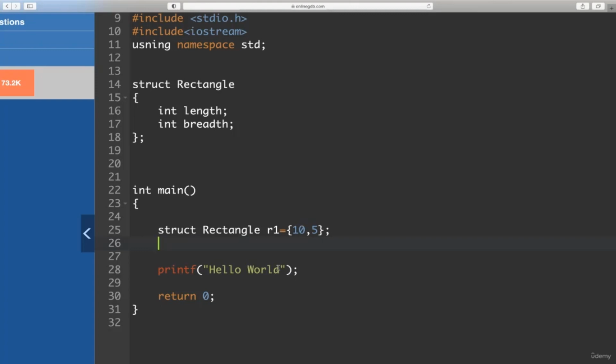The next thing we will see is the size of a structure. Already printf is there. I will use this one, remove hello world. I will use printf %d. Then here I will print sizeof. I can write the structure name and even I can use a variable name of the structure, r1. Can you guess what could be the size of this structure?